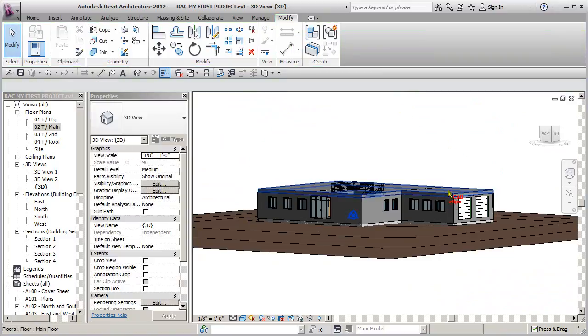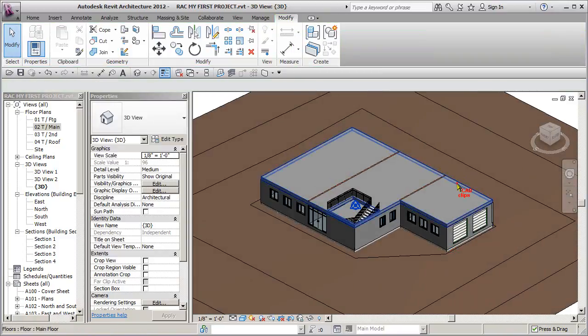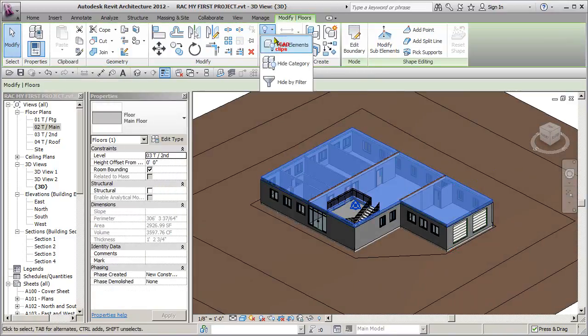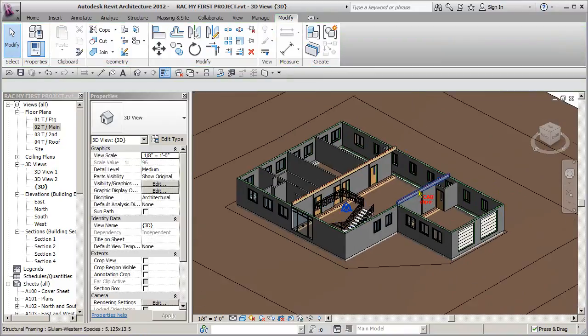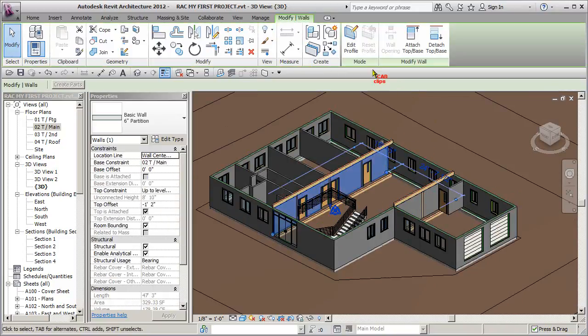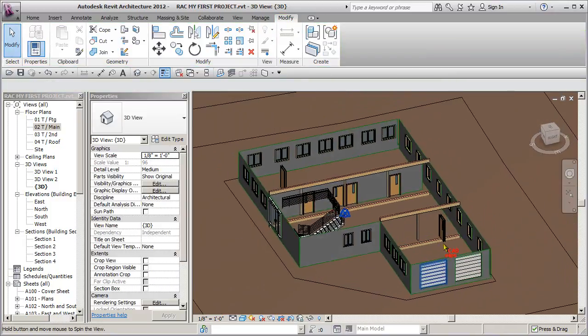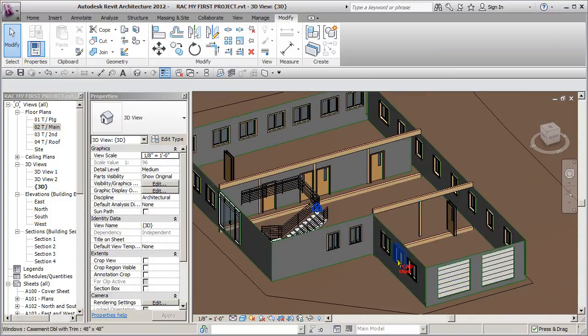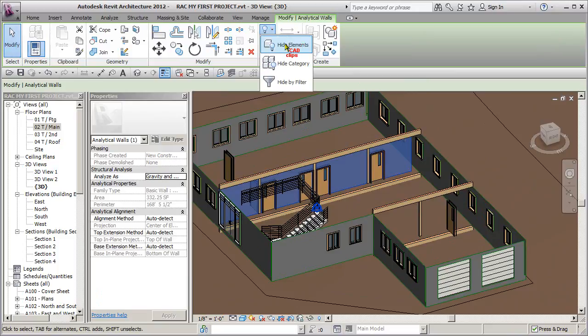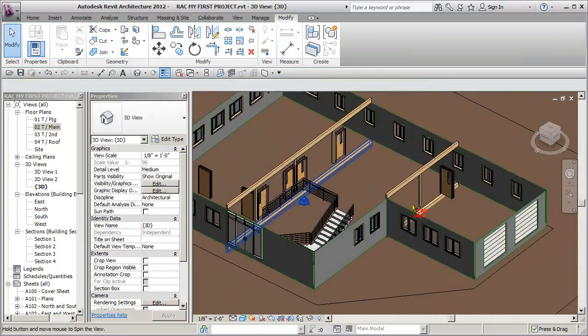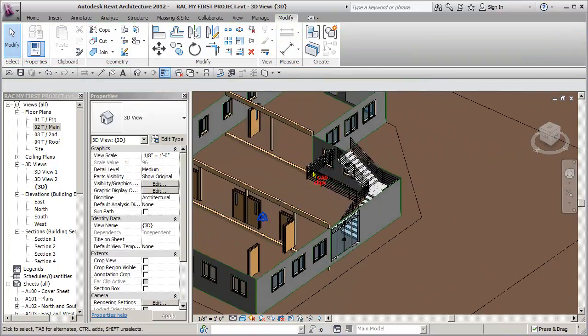Let's hide those elements. Okay. And let's take this and hide the category, which hides all the floors. And let's take this and say hide that category. Okay. So we're not left with too much. So there is, let's hide this guy. Hide the element. Okay. So now what's going on?